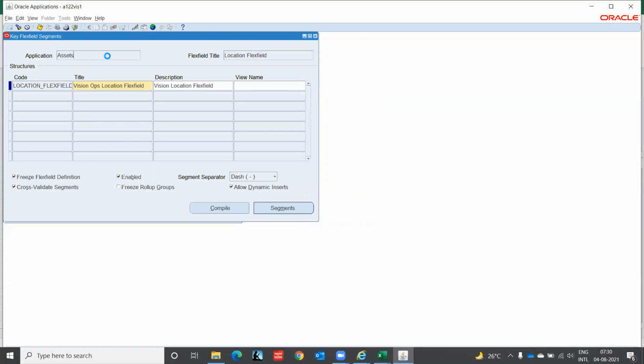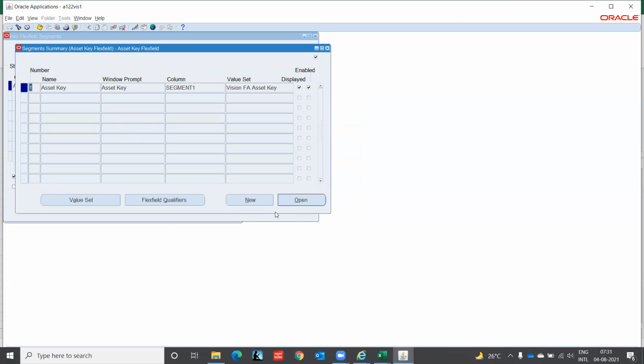Then we have another flex field called asset key flex field. Asset key flex field means it is going to assign some kind of key or some value to your fixed assets. Kind of, it is a kind of grouping. Okay, it is not mandatory one. You can use it or you can ignore this. But most of the company use this to group their asset.